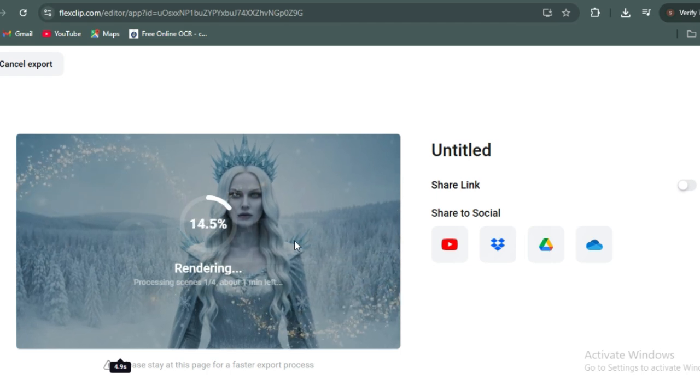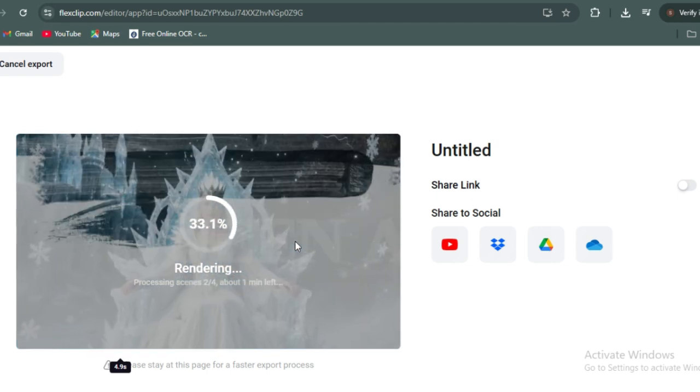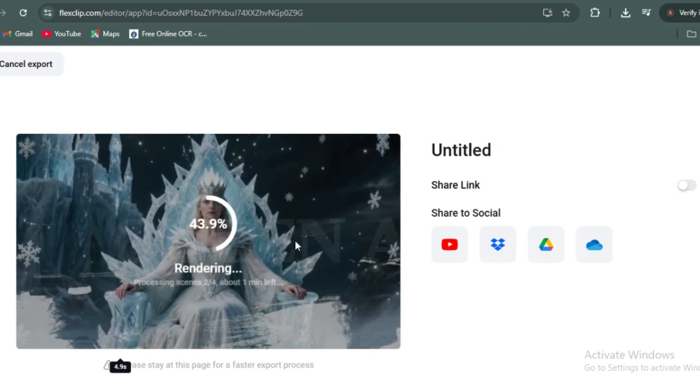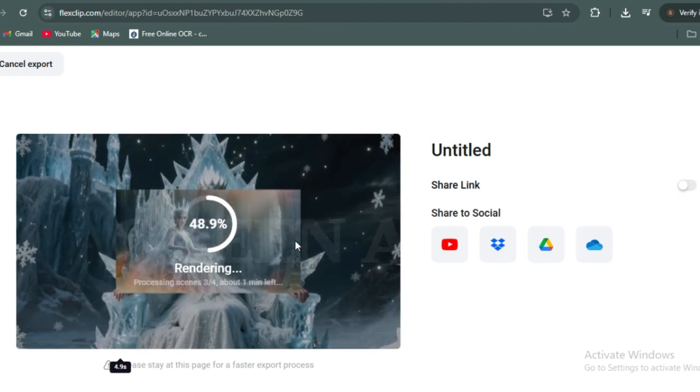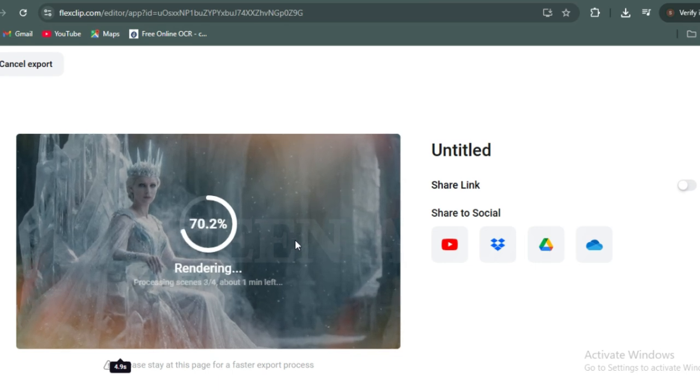It's just like CapCut. You can do everything you want to do on this FlexClip. You can create your video directly from here and clip all your content together, edit your video and make it look more beautiful and attractive.